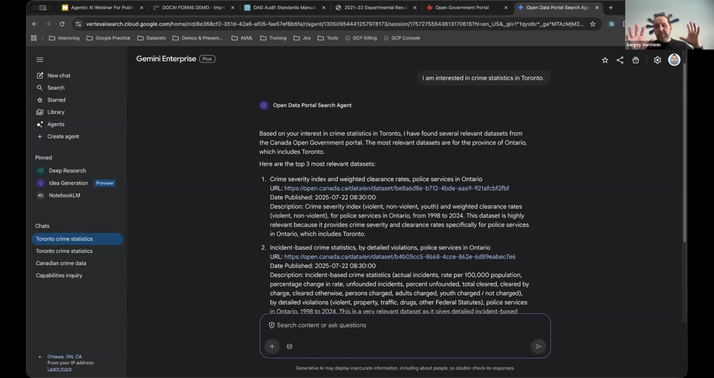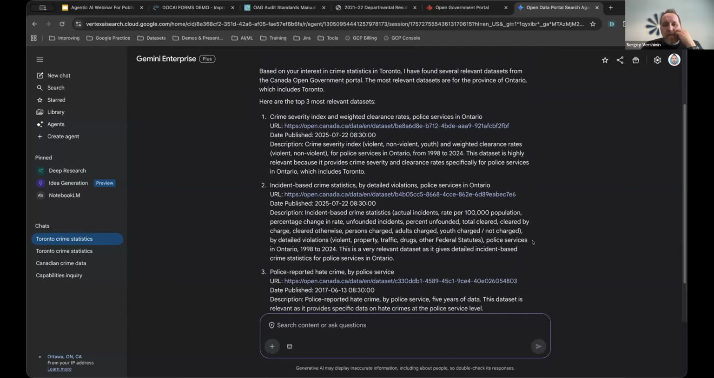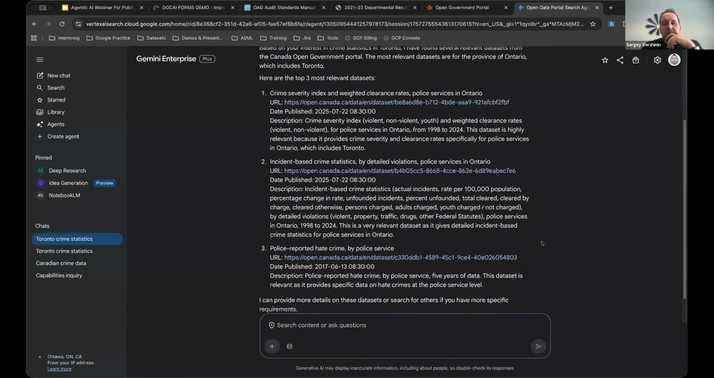So you can type in a fairly rich query, and the agent will take all of that into account and prioritize and filter the results. Basically, when it returns, it says, "Hey, I found some relevant data sets. Here's the three most relevant ones."